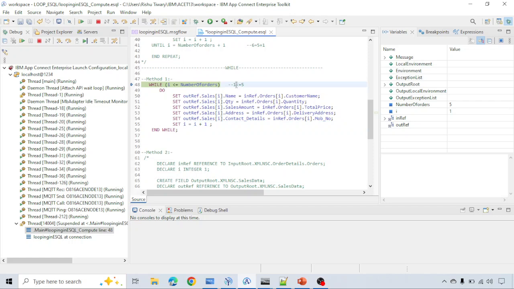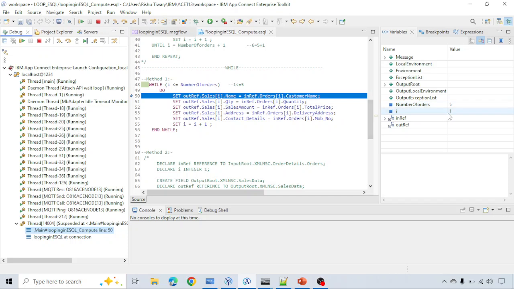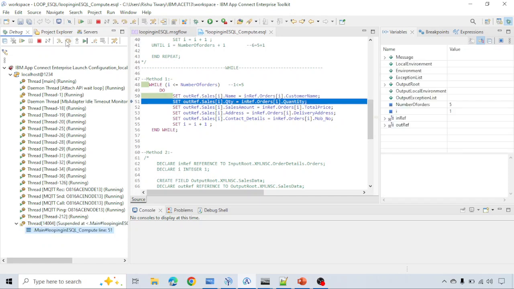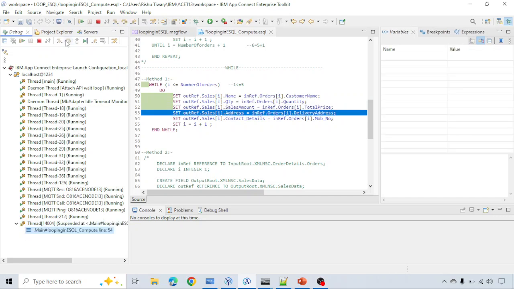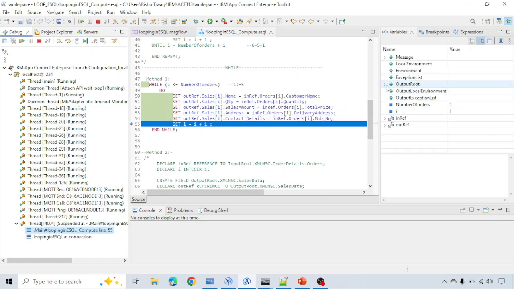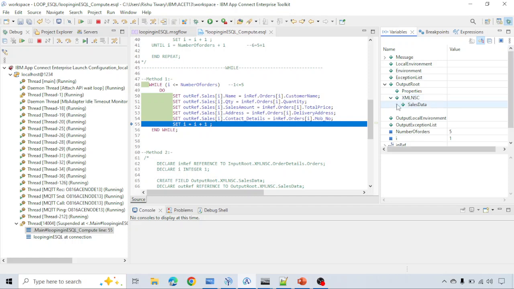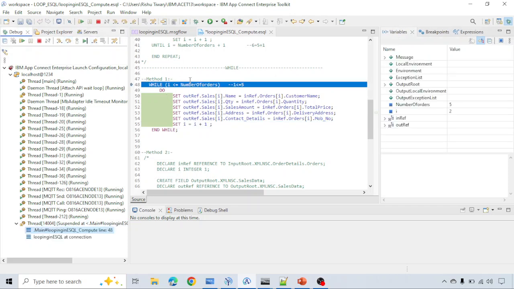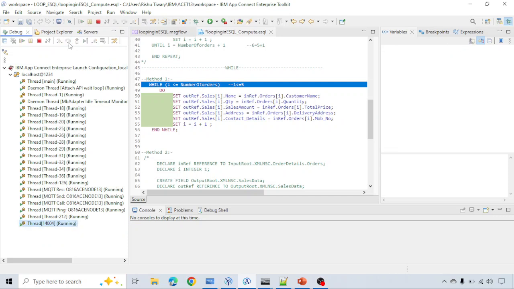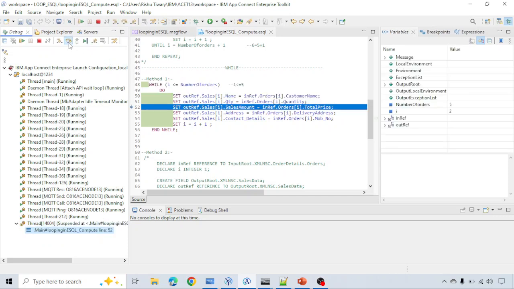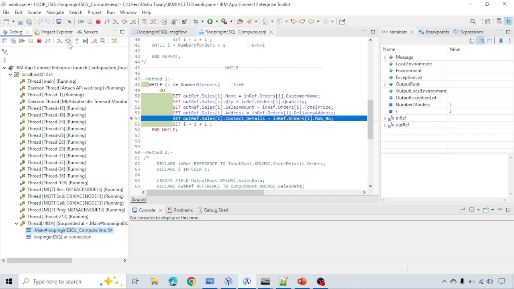So again this condition will be checked. Let me show you. You can see currently I less than or equal to number of orders, it means 1 less than or equal to 5, condition true. So this is going to execute, and in the output root we are going to create a field sales, and you can see in the output root a field called sales has been created. Again I am mapping with the first order value. Now I becomes 2, again 2 less than or equal to 5, correct. Again I am doing the field mapping with the second array.